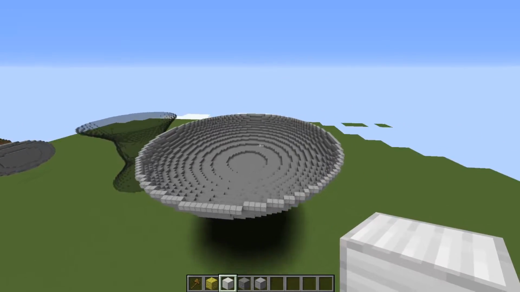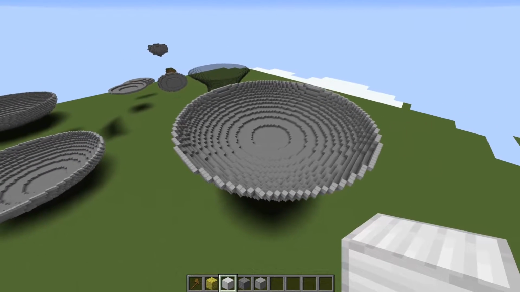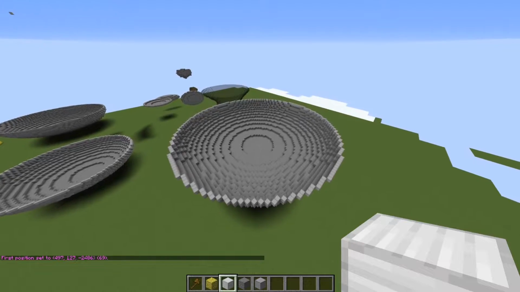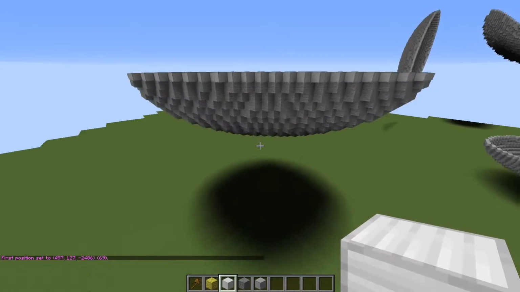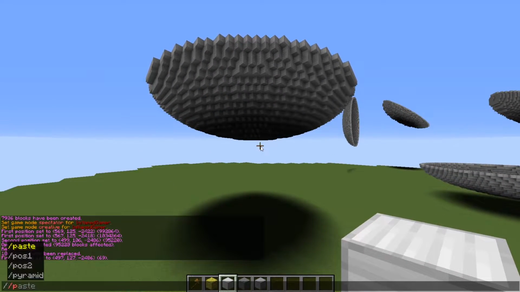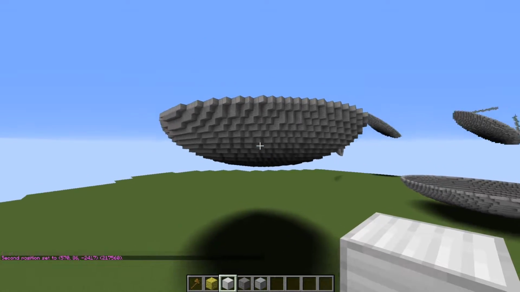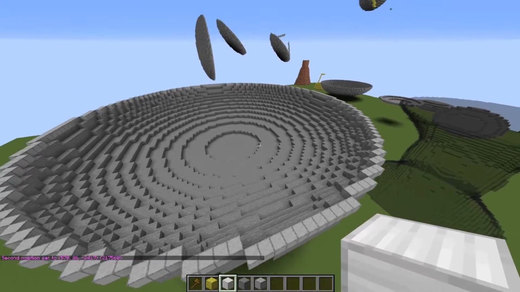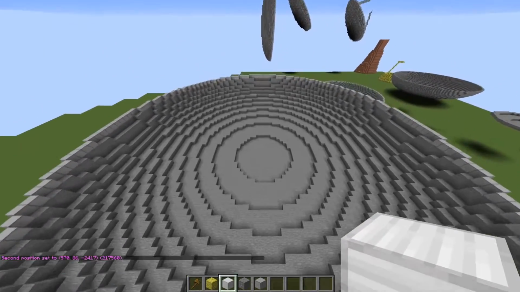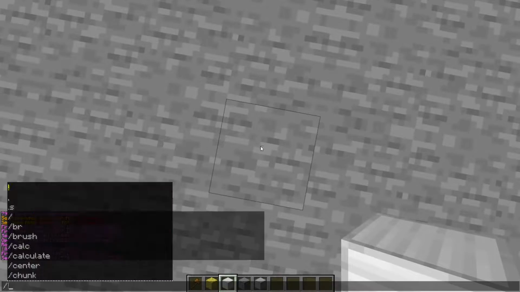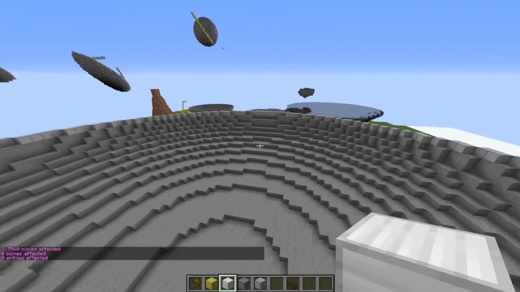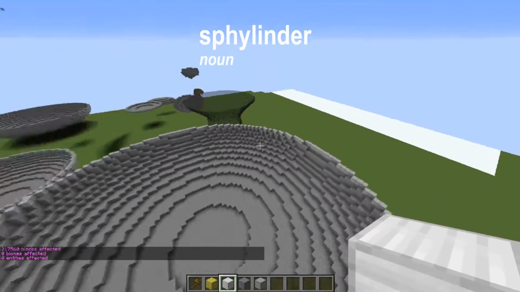Okay, now that we've got the whole region selected, we're going to reselect it. So we're going to do //pos1, and then we're going to come to the other side, select the bottom of it, //pos2. There are thousands of ways you could be selecting all this stuff, and this is obviously not the most efficient way of doing it, but who cares, is what I say. You could do //copy. All right, so now that we've copied the region, we've got the whole cylinder inside.